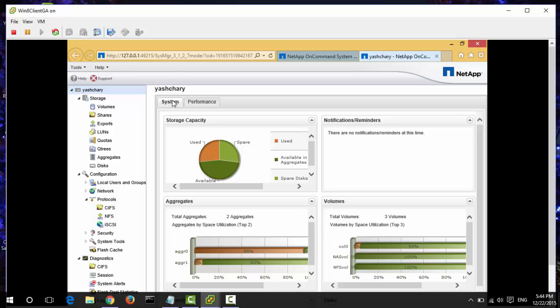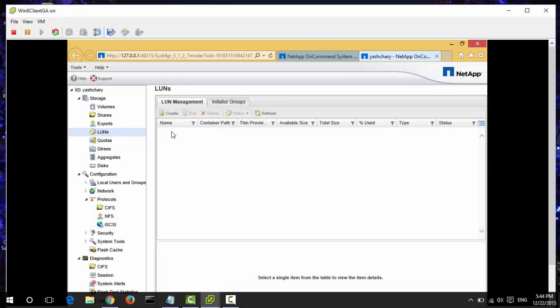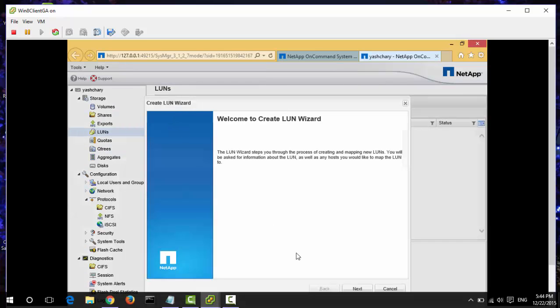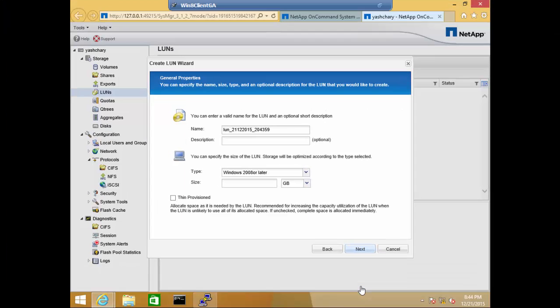Using OnCommand System Manager, first we need to create a LUN. Just go to the LUN section and click on create, select next, and I'm going to name it LUN1, with a description for easy remembering: LUN for iSCSI service initiator. I'm going to give 60 MB for this space, and then next.